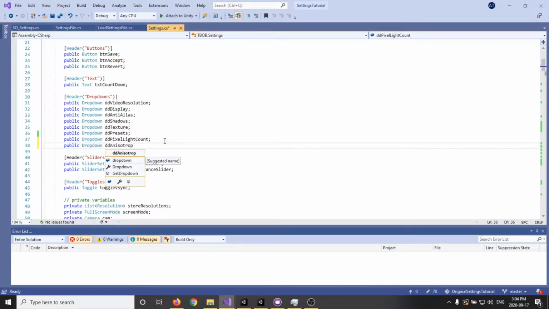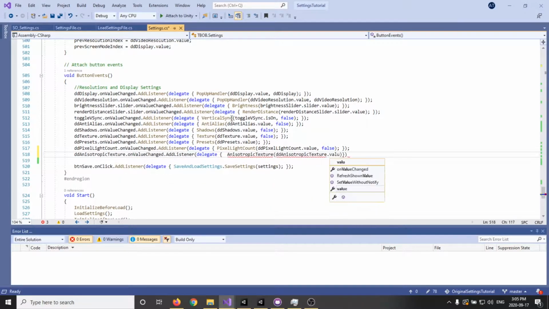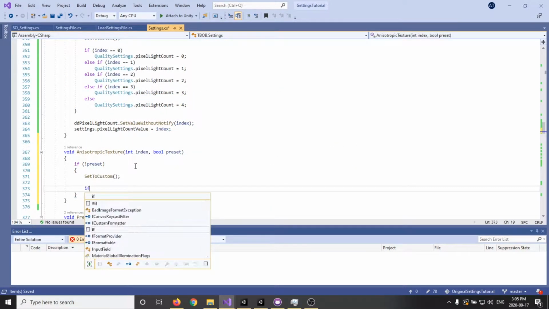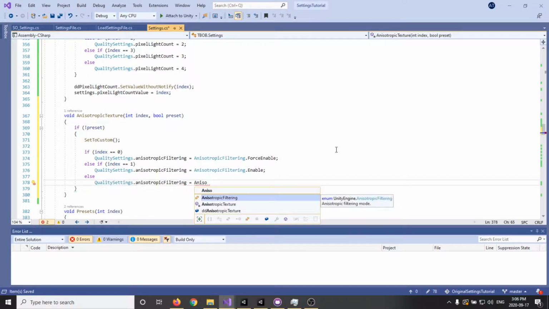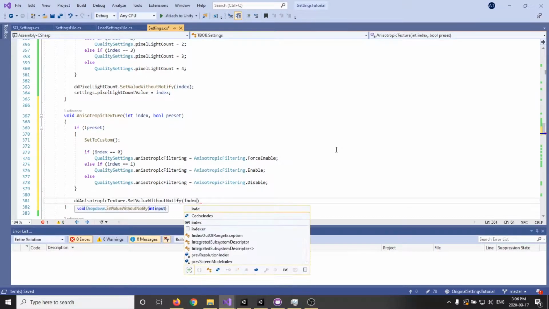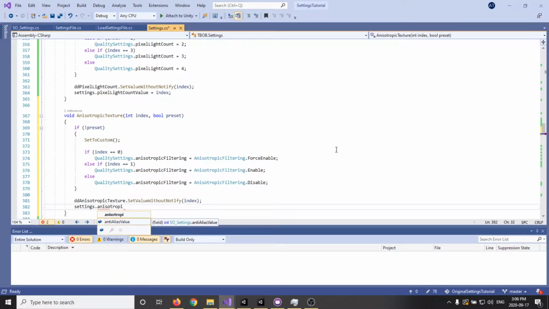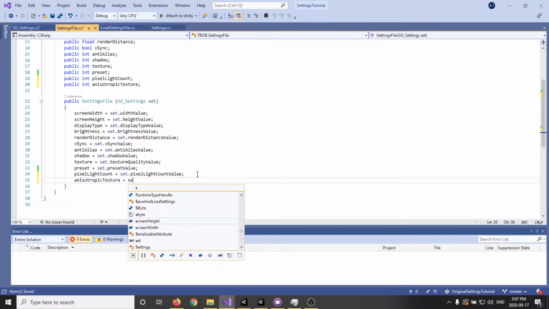Inside the settings script, add an anisotropic texture variable and add an onValue changed event that calls anisotropic texture. If it's changed manually, we'll set the preset to custom and set the anisotropic filtering to one of the enums available, depending on what the user chose. We'll then set the dropdown to match the index chosen and assign the index to our variable inside the scriptable object. In SO settings, settings file, and load settings file, add the new variable.